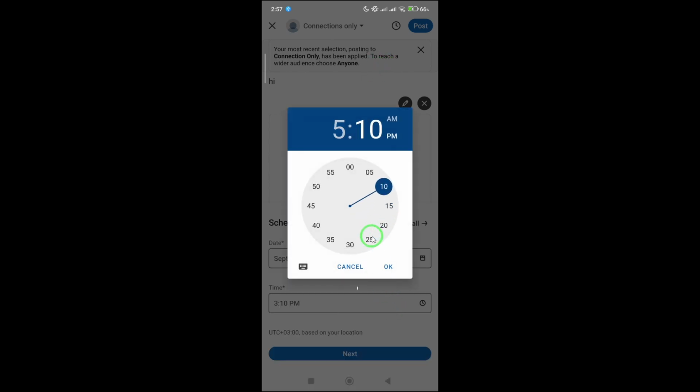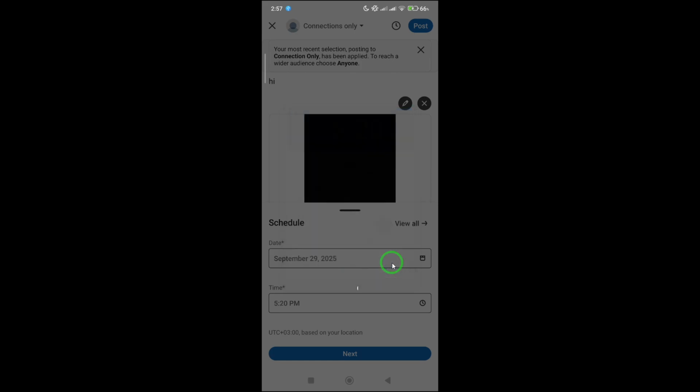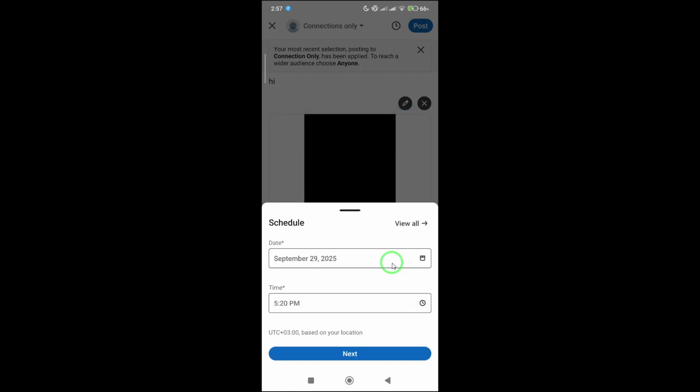This opens up the scheduler, where you can choose the exact date and time you'd like your post to go live. Think about when your audience is most active for the best engagement. Maybe mornings on weekdays, or afternoons depending on your network.